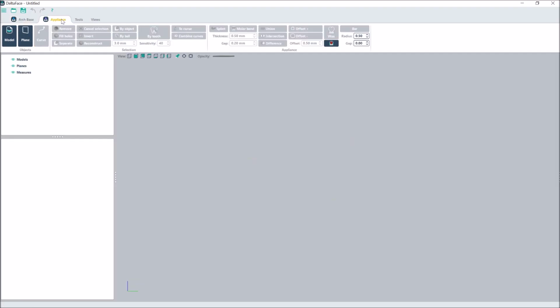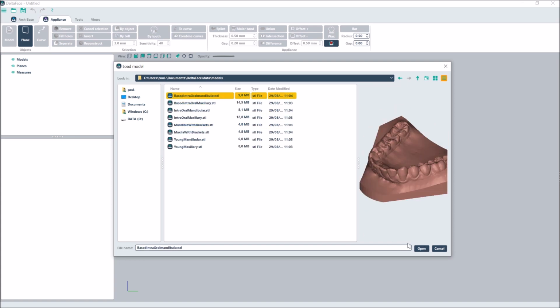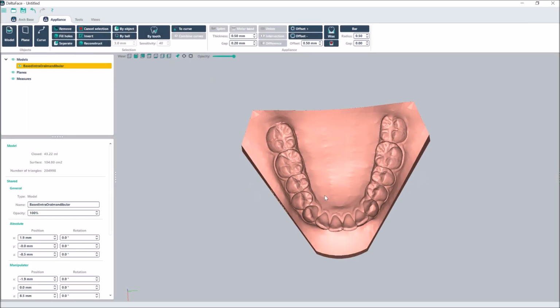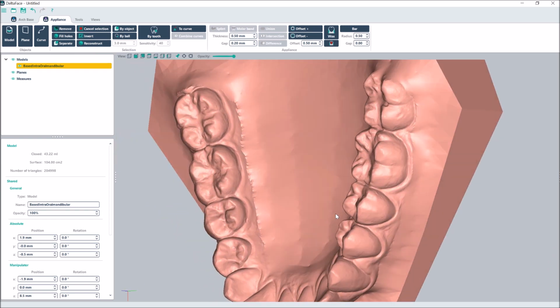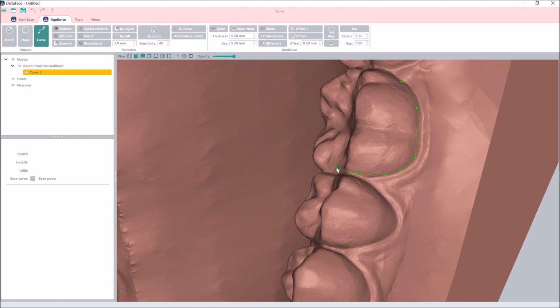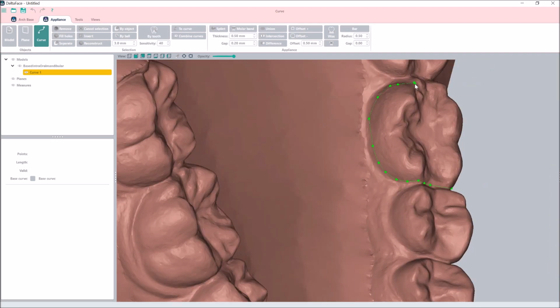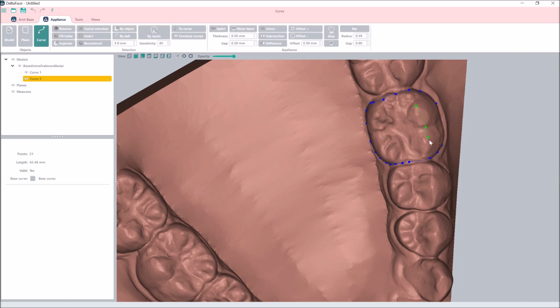So first, I have to go in the Appliance tab. We load a model. The model needs to be closed, and then we'll first create the molar bands. First one here. And a second one.